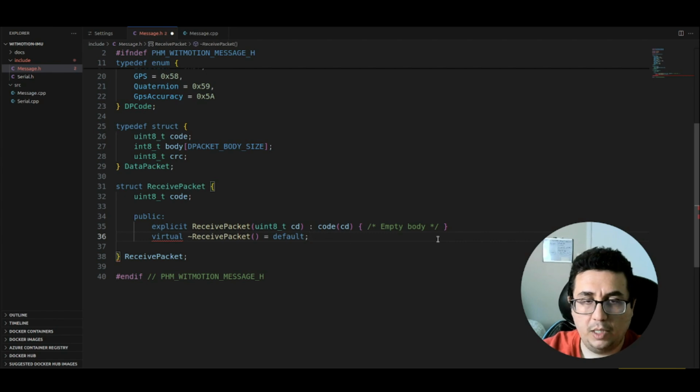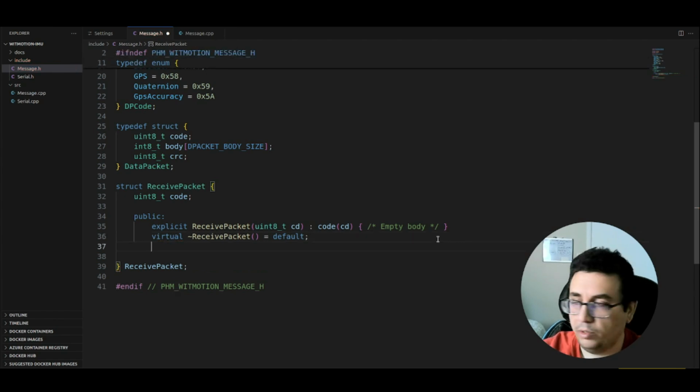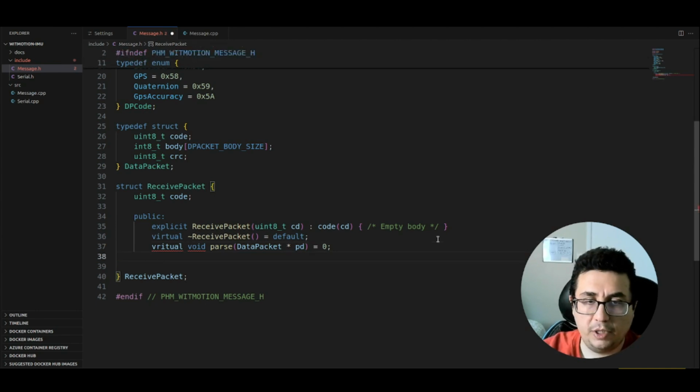So we're forcing the child to implement the destructor, and also we need to add how to decode it. So we just add a parse method, and then data packet, of course. Here when we assign 0, that means there is no implementation for it, so it forces the child to actually implement this, otherwise they get an error.